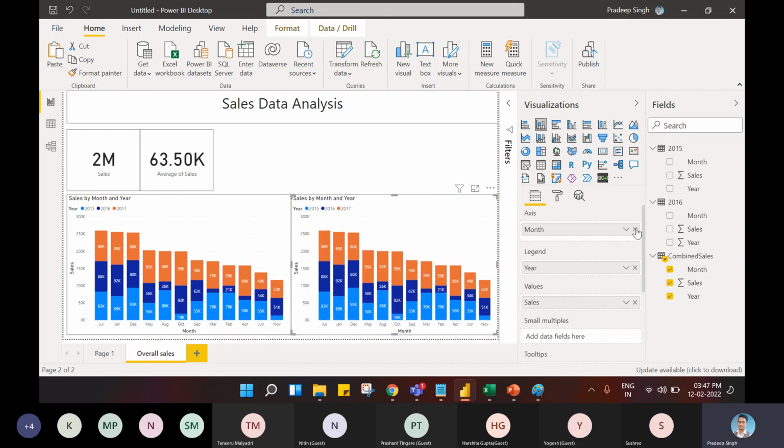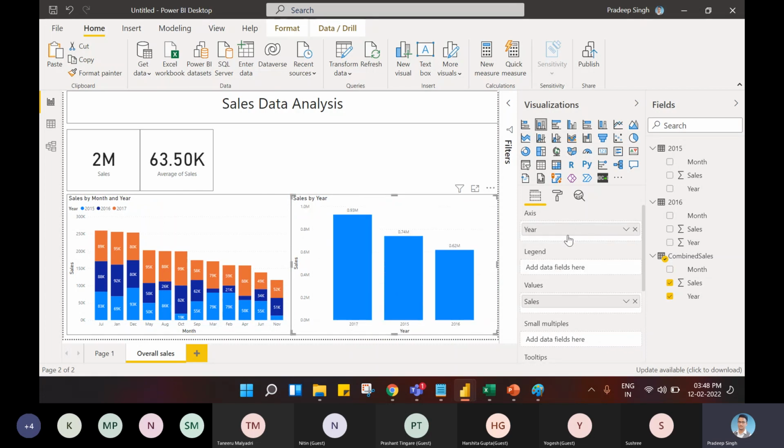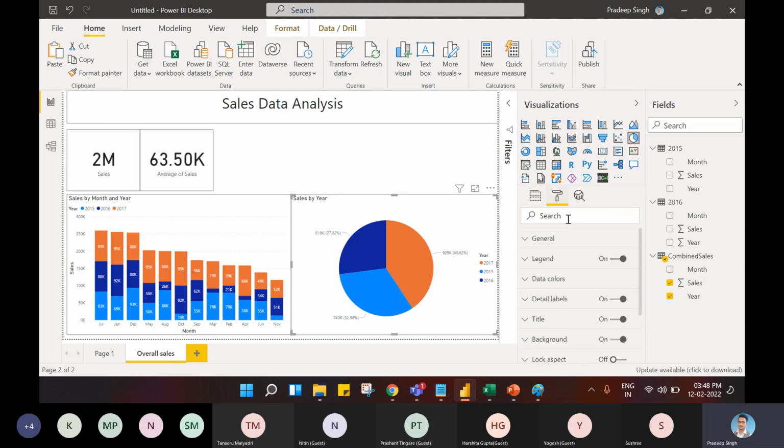Okay, let me remove month from here. And if I put this year in the upper section, I can convert it into a pie chart. So now the pie chart tells me that in year 2017, how much sales we did and what percent it is of the total. So we did sales of 9,29,000, which is 40% of this 2 million. Okay. This is another angle of looking at the data.